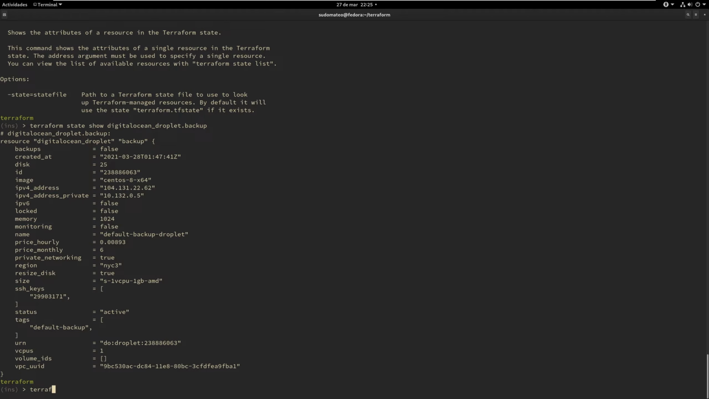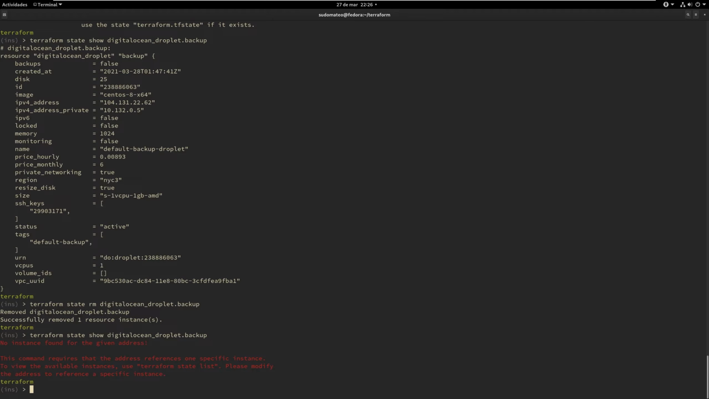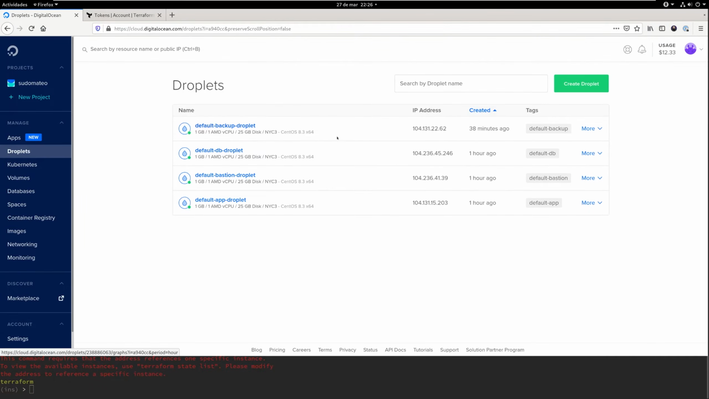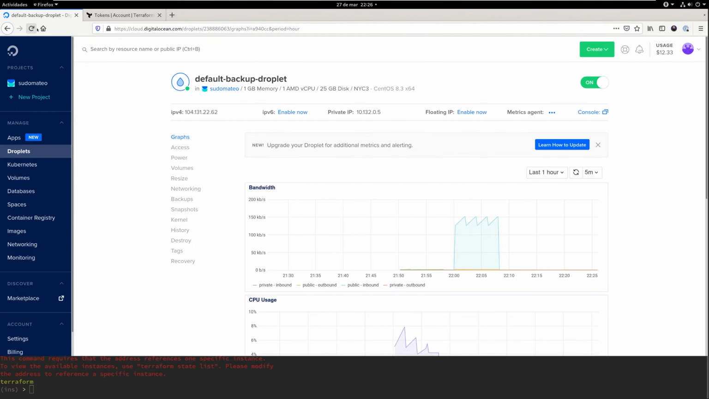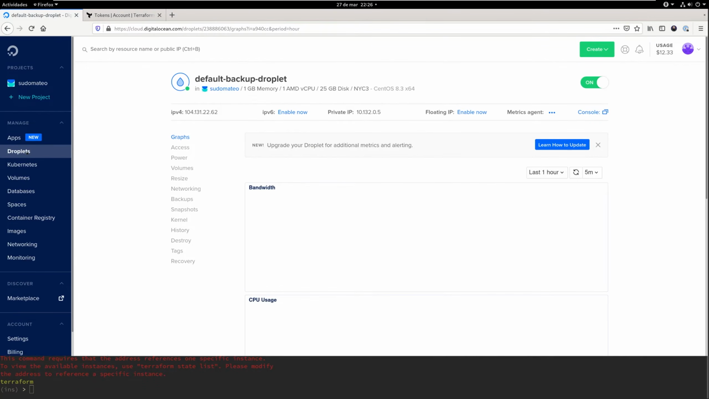Well, we can do something like this. terraform state rm digitalocean_droplet.backup. And now it's removed from the state. So if I do terraform state show against that resource again, it's not there anymore. It's not in my state file. Terraform has forgotten about that resource, but it still exists in the real infrastructure. Notice it's still right here. If I refresh the page, it's still here. It's still running in my cloud infrastructure provider.